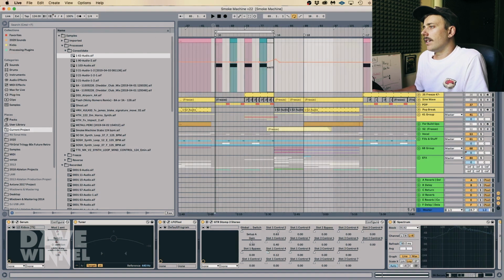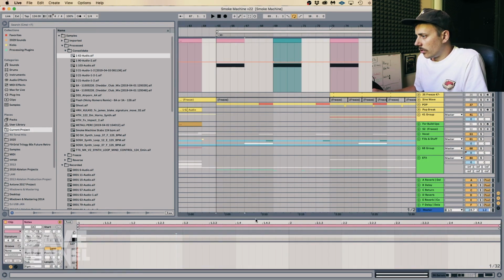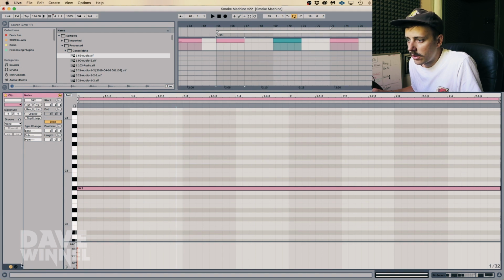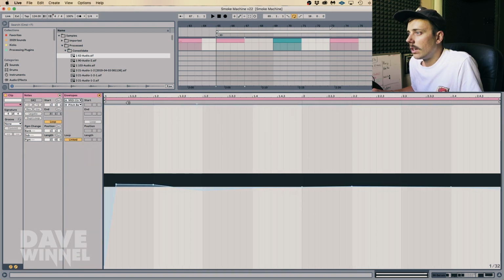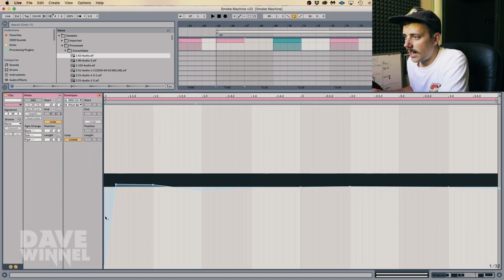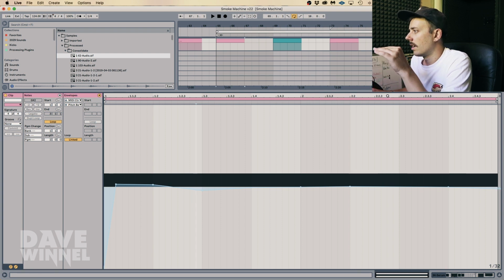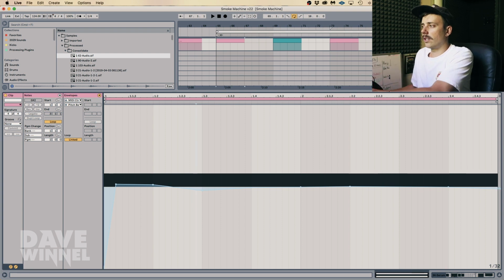The other thing I've done in the MIDI is drawn in some pitch. So you can see the pitch here, it's not exactly straight. It kind of wobbles around at the start and then wobbles down at the end. So it's not as predictable as just a straight note.